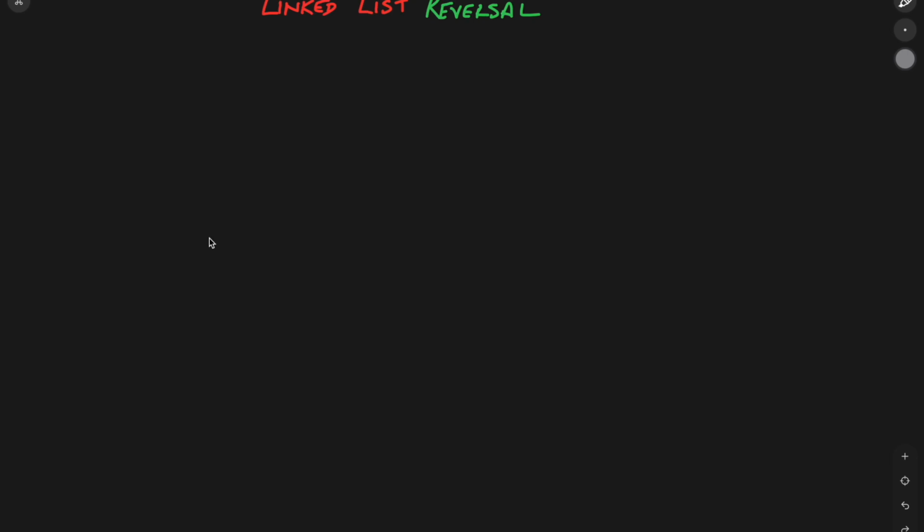Hello everyone. Today we will discuss a very simple problem, that is to reverse a linked list. So to begin with, let's take a look at what exactly a linked list is and the variants that it supports.